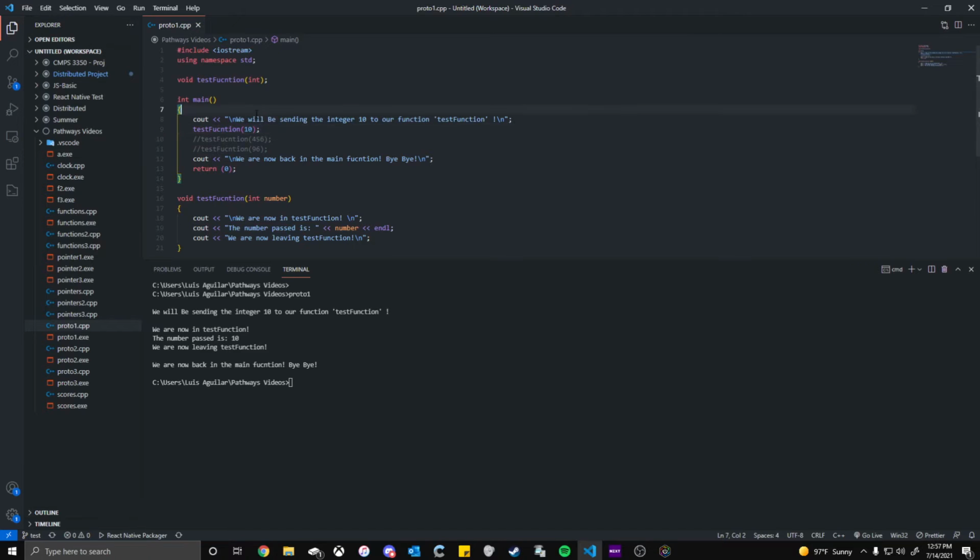At first, we have our prompt basically saying that we'll be sending integer 10 to our test function. And then we move on to line 9, which is our function call. So we're starting to call our function, and when we call it, we send argument 10 over. Argument 10 will then be passed to our function definition, and our parameter number will receive that. So now number should contain 10.